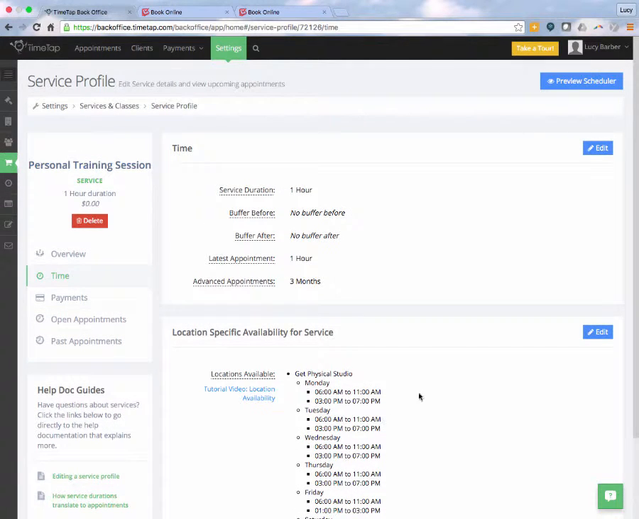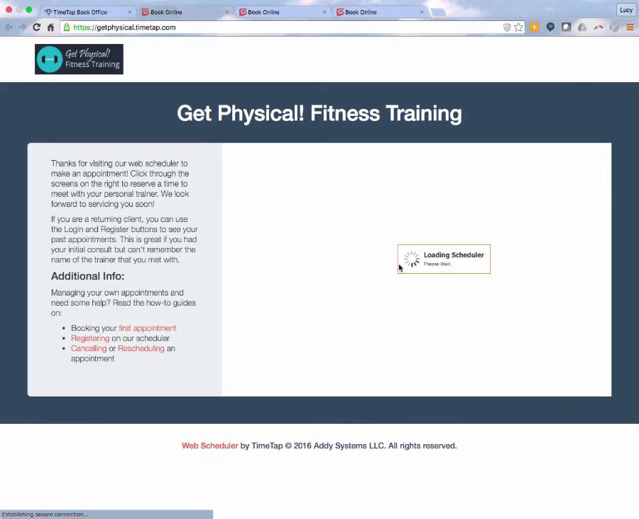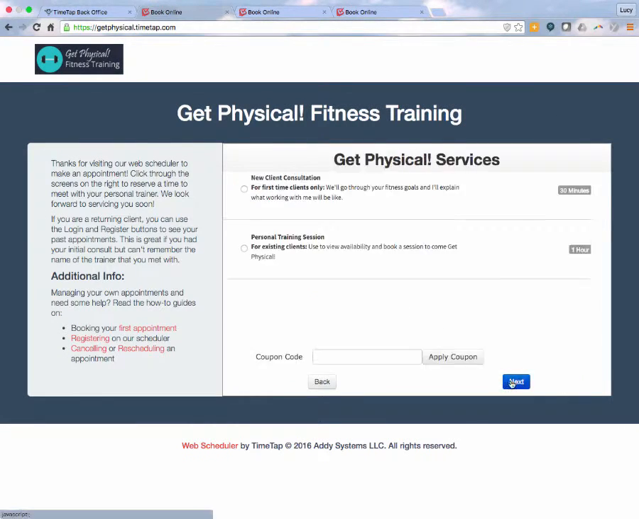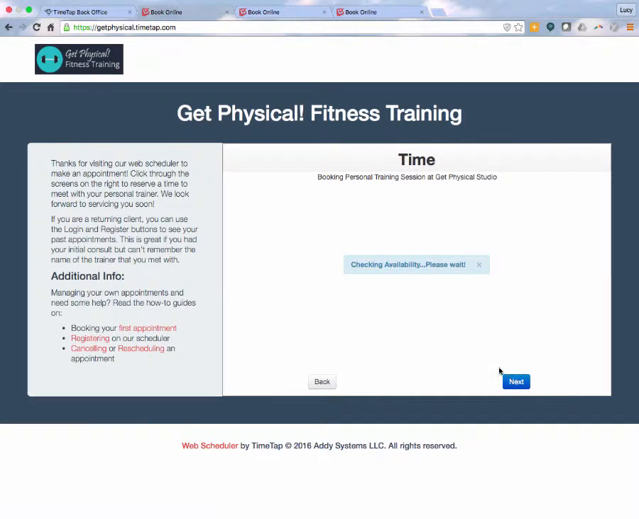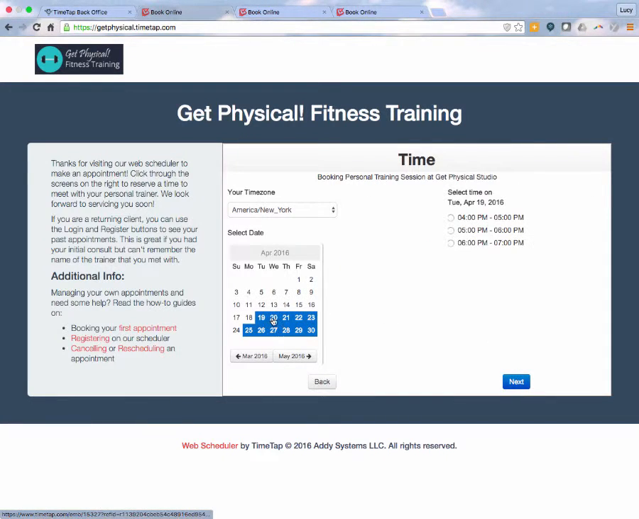So if we choose the personal training session now, we're going to see that we no longer have the availability to book between that 11 and 12 slot. That's going to be specifically reserved for that new client consultation. Friday is going to look a little different because of the hours. We're still, though, not able to book between 11 and 12.